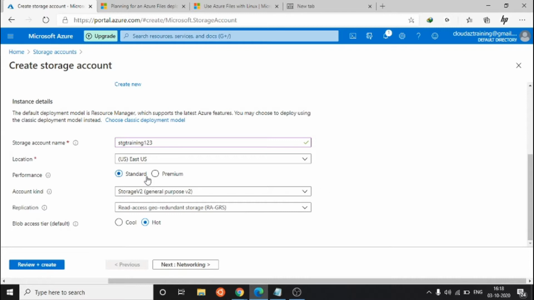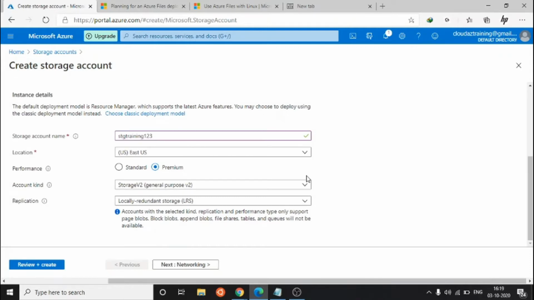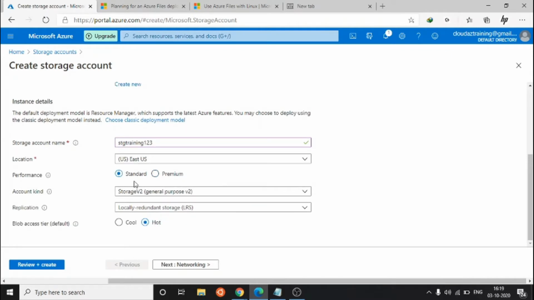Here is the performance, standard or premium. Currently we are going for standard. Premium basically depends upon the IOPS. If you choose premium, it will give you more efficiency and speed. If you choose standard, there is a pool for IOPS that is already defined in the backend. Currently I am not going to discuss this.